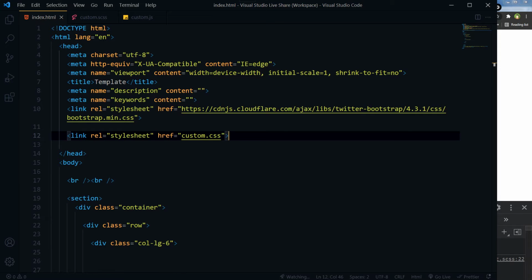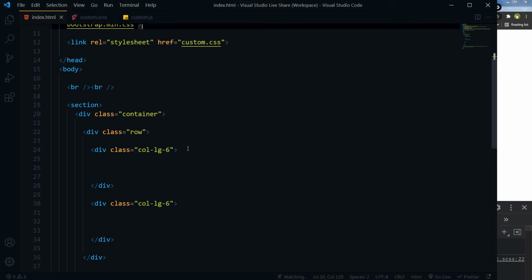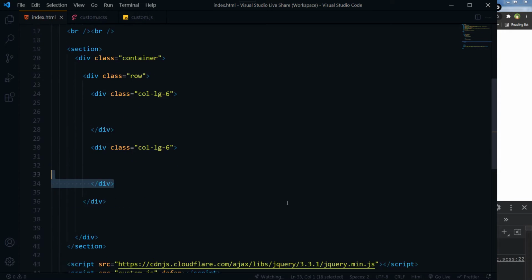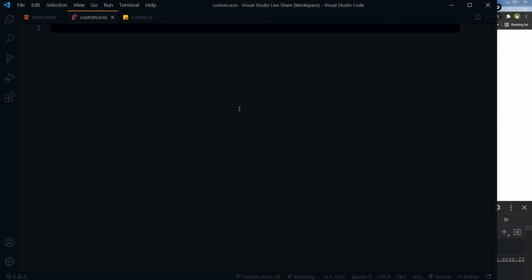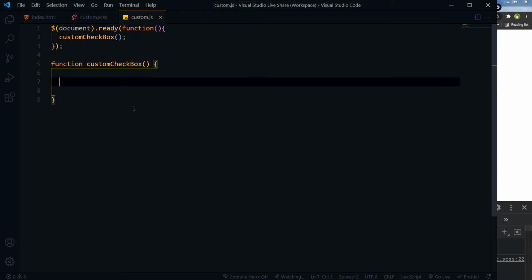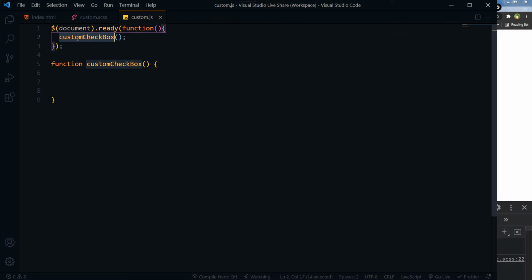This is our HTML code. I have a CSS file here, custom.css, linked with it. Twitter Bootstrap is there for basic styling. I've got a container, row, and inside the row we've got two columns. And we have jQuery, and at the end the custom.js file is linked with it. Our CSS file is Sass, and our custom.js file has a document.ready function, and this is a function call. We will write the logic for that function here.